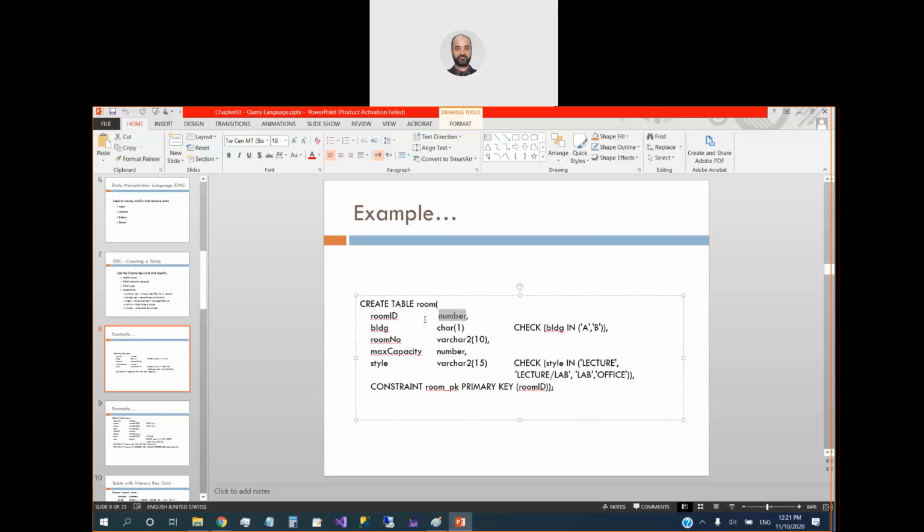So for the integer, we can use number. For the string, we can use char or varchar or varchar2 or whatever. So this one, BLDG, is char. Char 1 means only one character. Then in front of this, we have a check command.